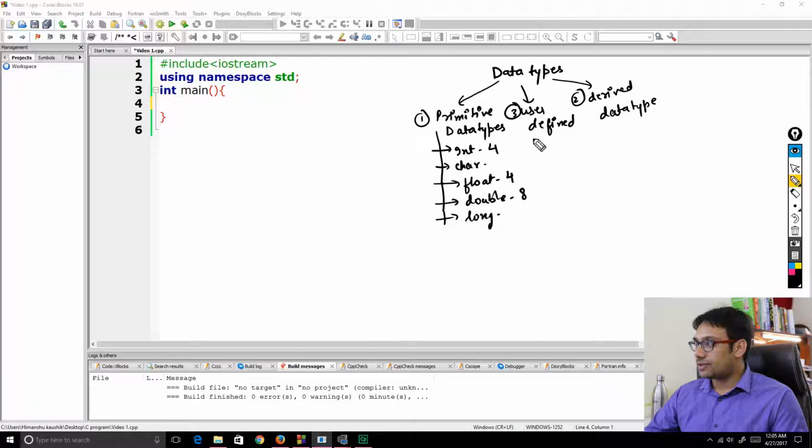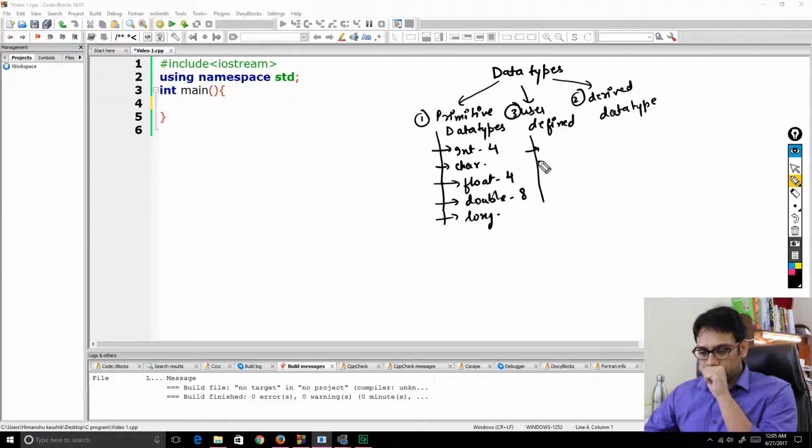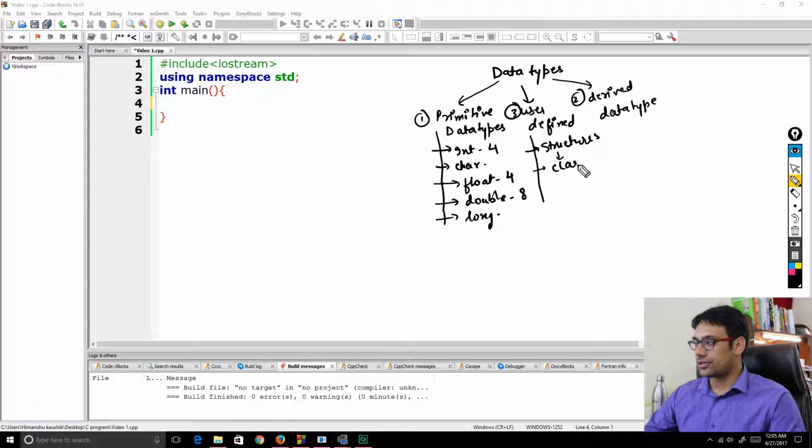When we discuss the user-defined data types, in C we studied structures. Those structures are also available in C++, as well as an extension of structure which is called classes. So classes are user-defined data types. Apart from classes we can have unions, and we can have enums. They are also available as user-defined data types.